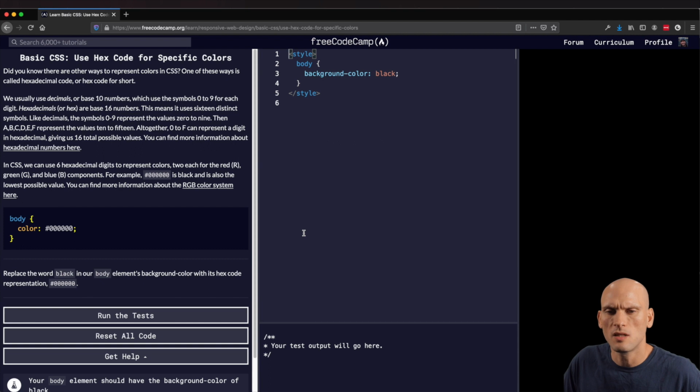We usually use decimals, or base 10 numbers, which use the symbols 0 to 9 for each digit. Hexadecimals, or hex, are base 16 numbers. This means that they use 16 distinct symbols, like decimal symbols 0 through 9 represent the values of 0 to 9, then A, B, C, D, E, F represent the values of 10 to 15. Altogether, 0 to F can represent a digit in hexadecimal, giving us 16 total possible values.